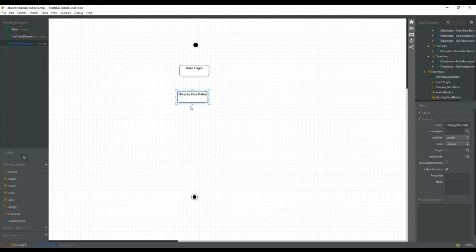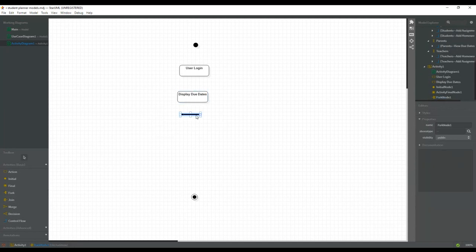All right, and so then once that's displayed, we might want to give them some of those other options we already talked about. So this is an opportunity for us to use the fork and the join. So just draw the fork in there. So this bar just represents, there's going to be one input with a few outputs.